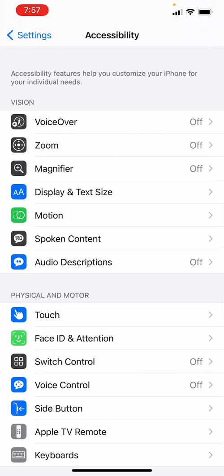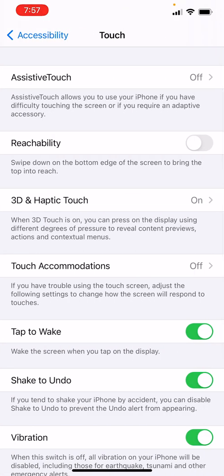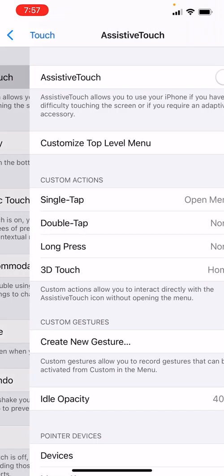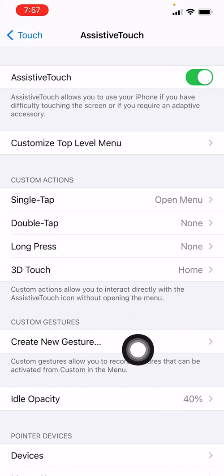Under accessibility, tap on the touch option. Now you can see there's an option which says assistive touch. Tap on this and turn it on. Once you turn it on, you will get this small icon here on the screen. As you can see, I'm moving it.